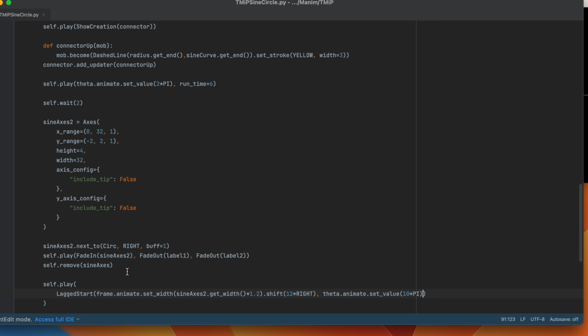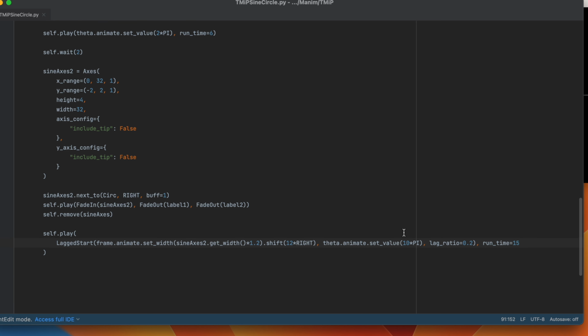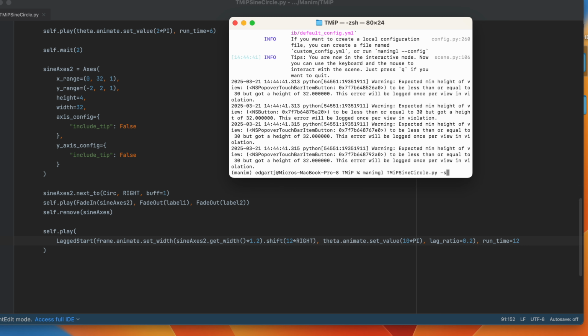And then I need to set a lag ratio here. You have to play around with this a little bit, but I think 0.2 is going to be pretty nice. That's the ratio. It means it's going to start zooming out, and then it'll start animating the theta after a fraction of the time. And then we do need a run time on this, so I'll run time it at about 15 seconds. Let's make it 12 seconds and see what that does.